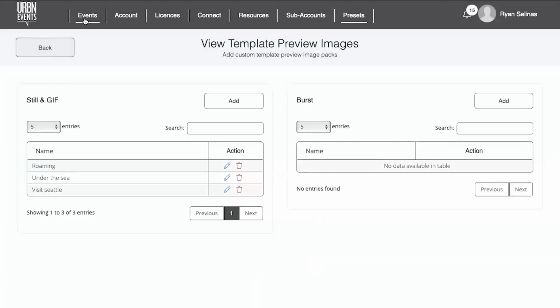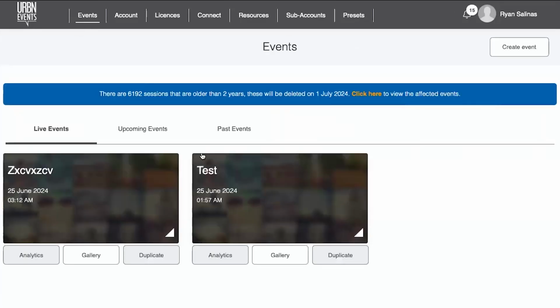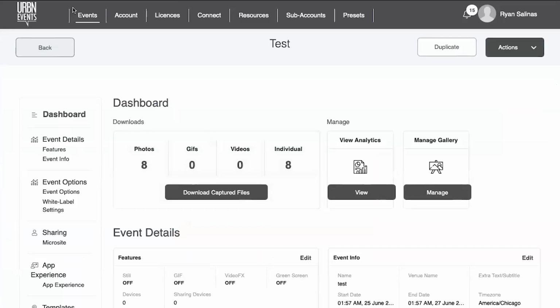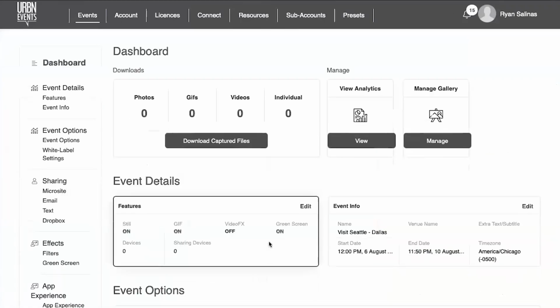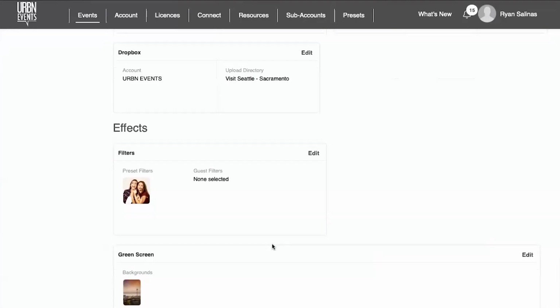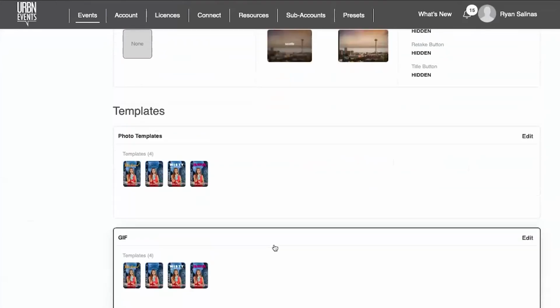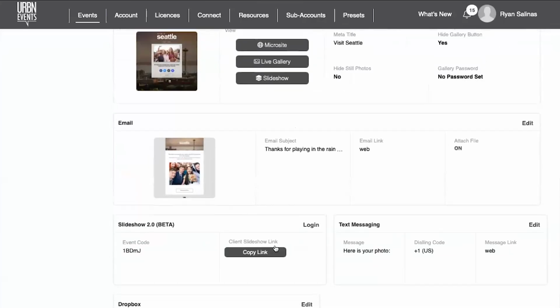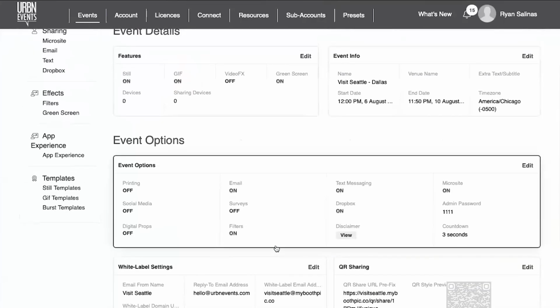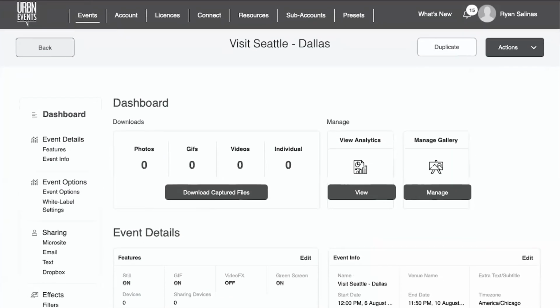And then whenever we go into the new event, I'll just go into the test event. Well, actually, I'll go into the actual event. Actually, let me go back.